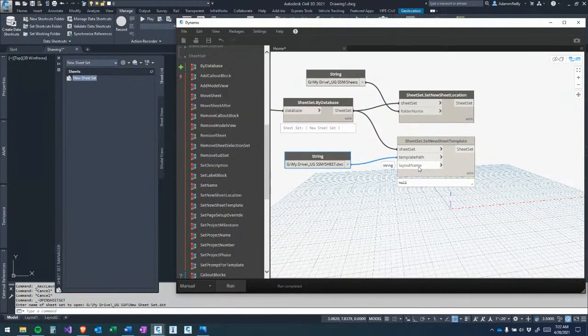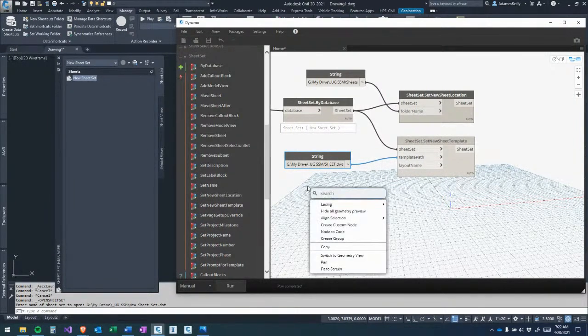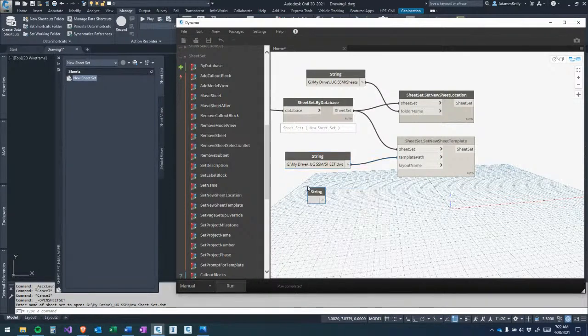And because your template can have more than one layout tab, you always also need to provide the name of the layout tab. And in this file, I know that my layout tab is 34 by 22. I'm going to plug that in there and then run this again. And if it runs properly, the output of each of these nodes should give you the sheet set object back. So you're going to be passing the sheet set in, the sheet set will come back out.